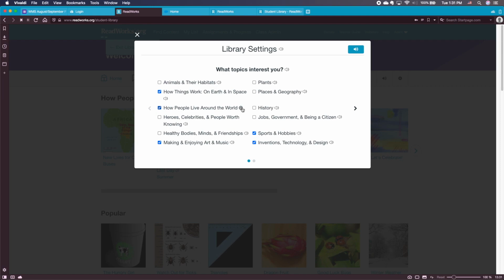And if I click on the additional icons, How people live around the world. Wow, that is a terrible, terrible robot voice.